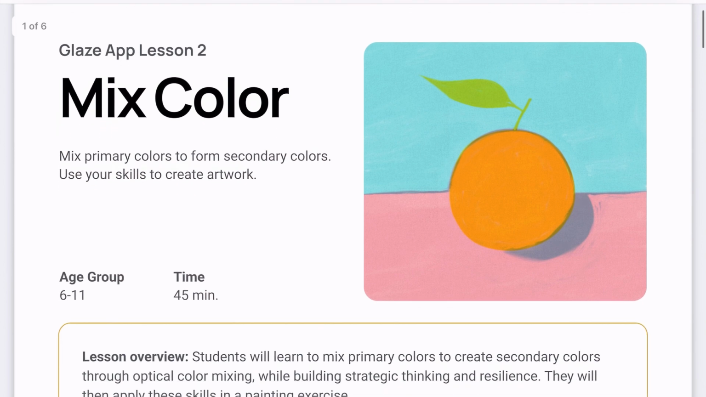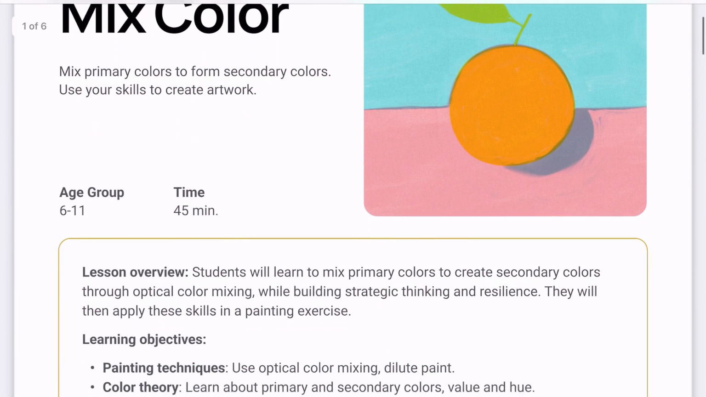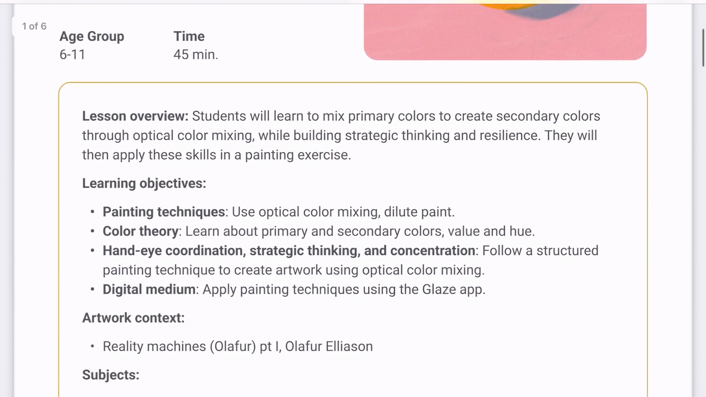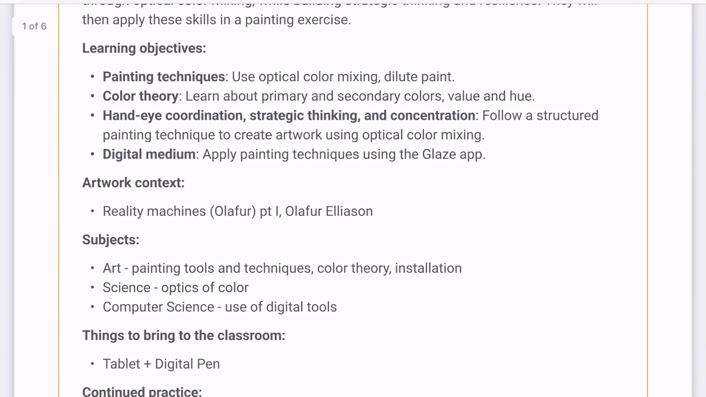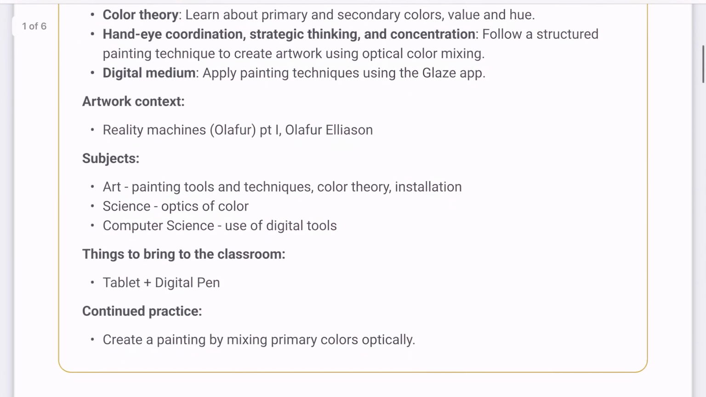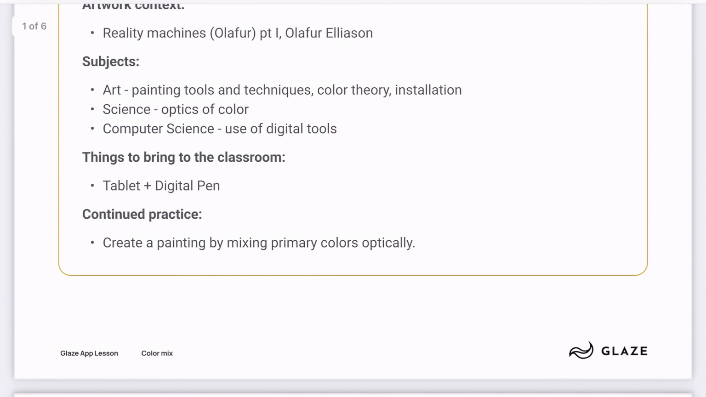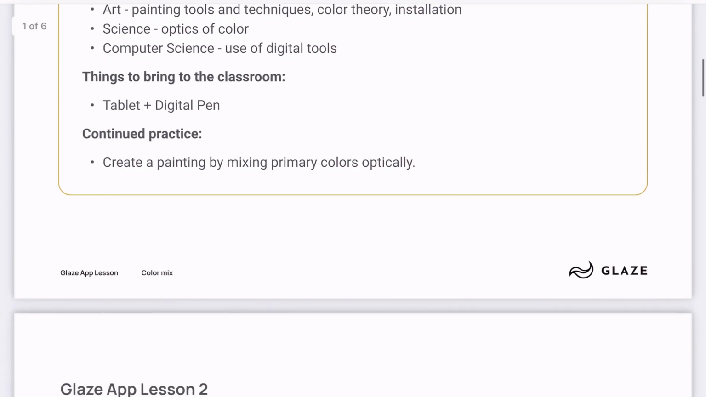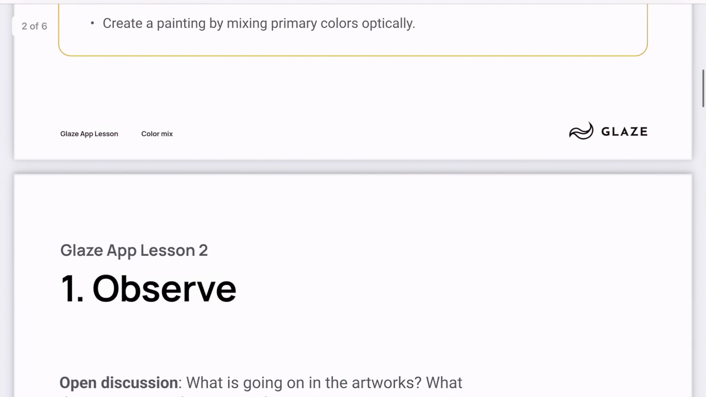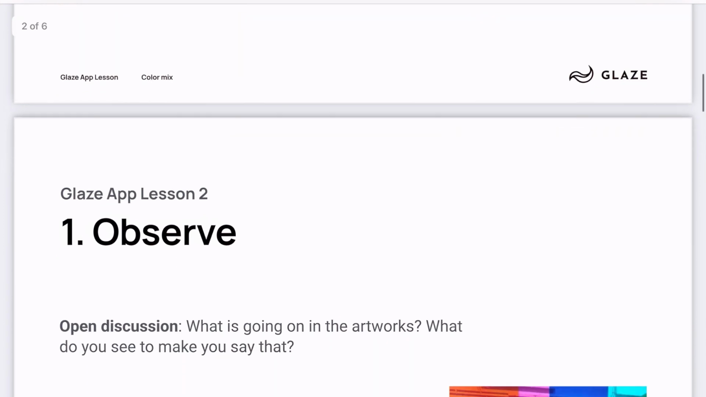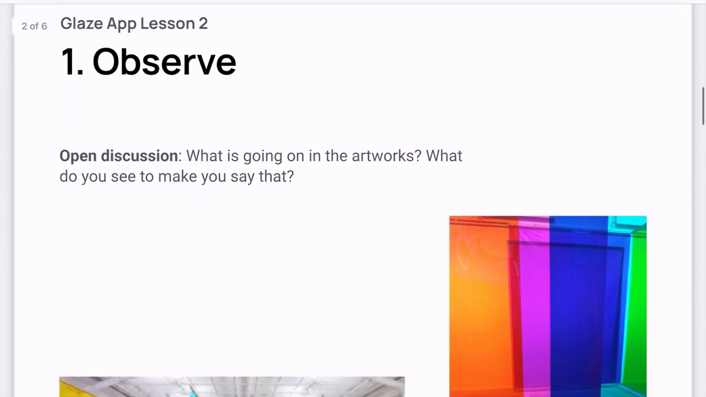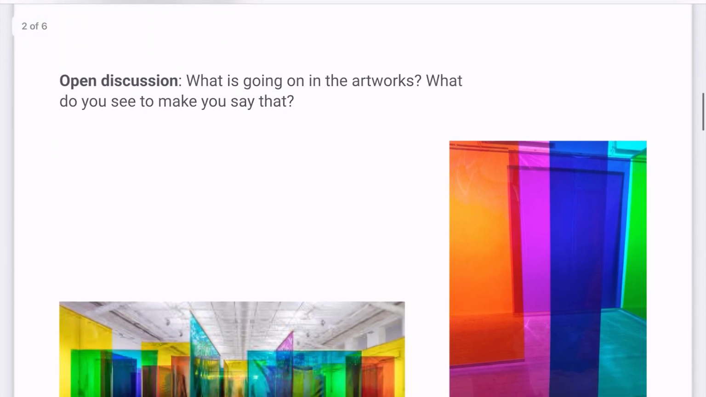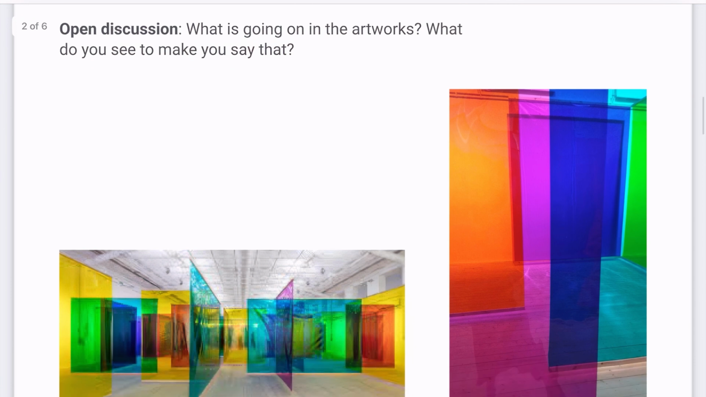The first page summarizes the subject, learning objectives, the artwork we will explore, and related subjects. In this lesson, you will mix primary colors to create secondary colors and apply your new skill to create an artwork. The featured artwork is Reality Machines by Olafur Eliasson. The lesson connects the subjects of art, science, and computer science.